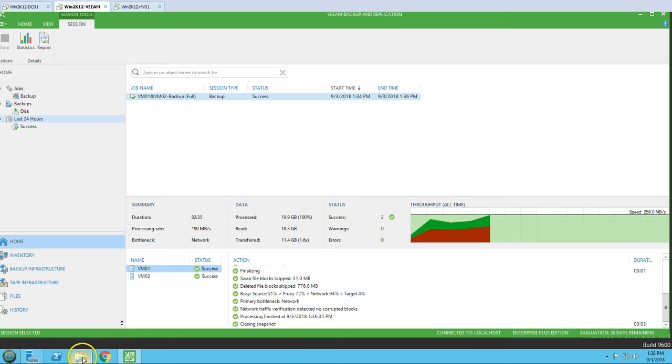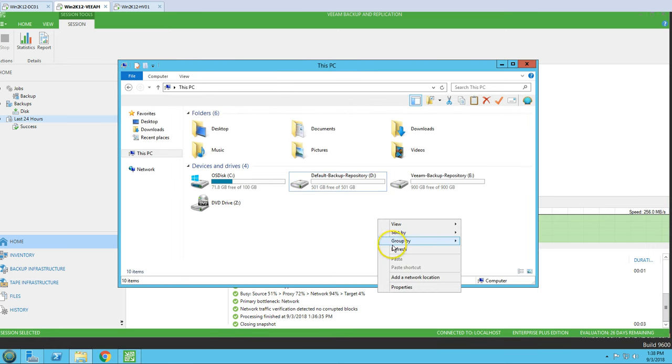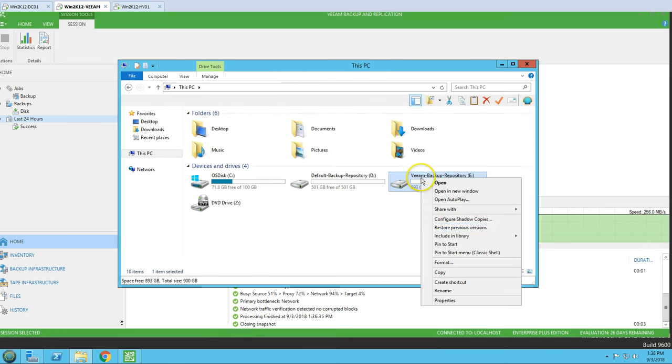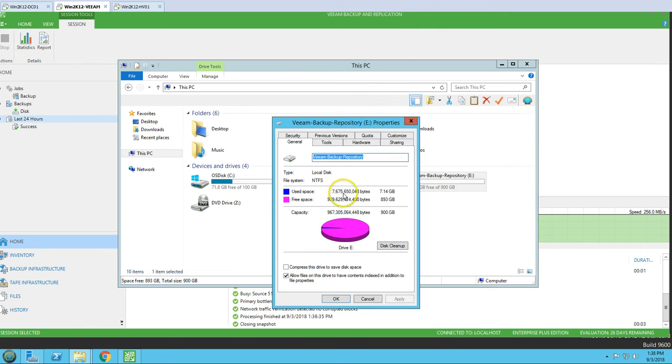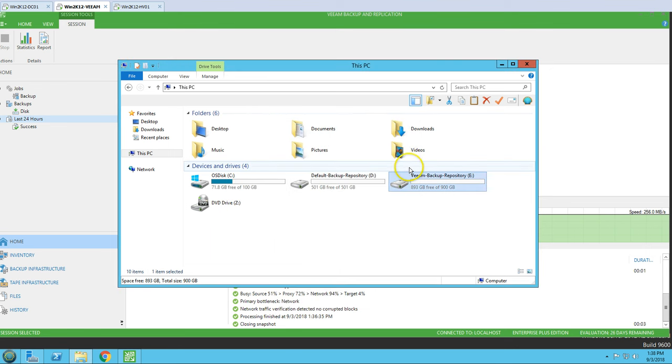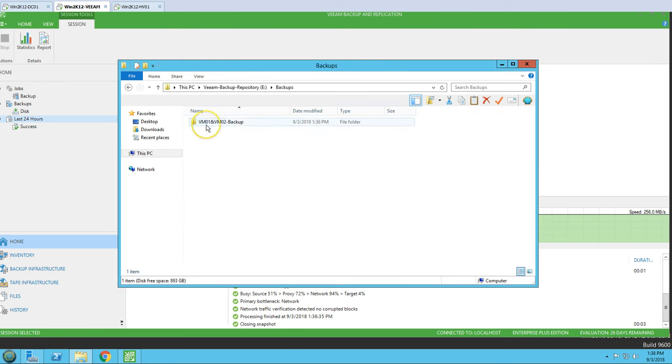So let's verify how much data we have in our repository. If I refresh this, you can see the size of this backup file for the drive is only 7.14, which means the backup has been compressed completely.